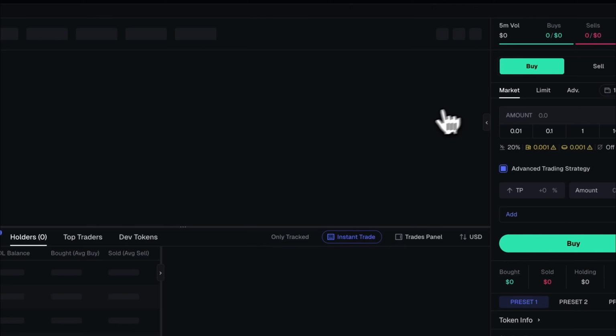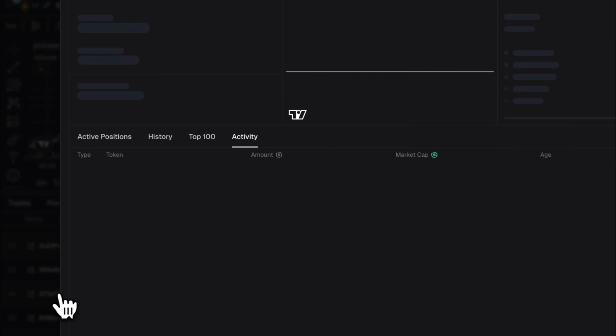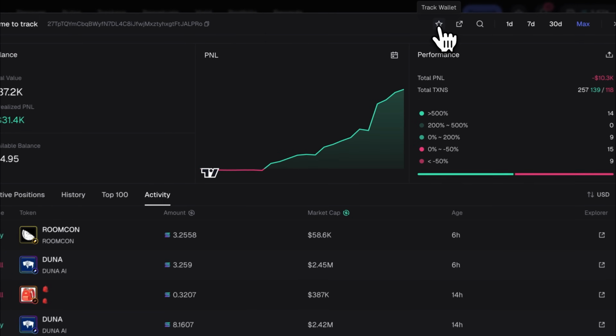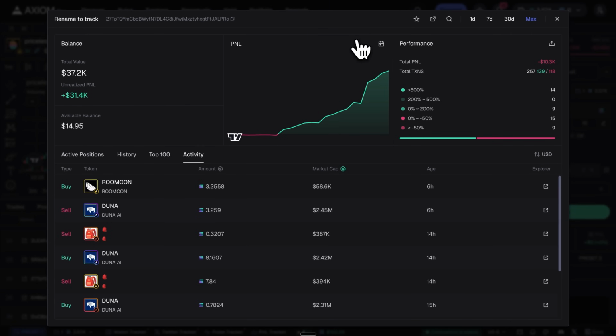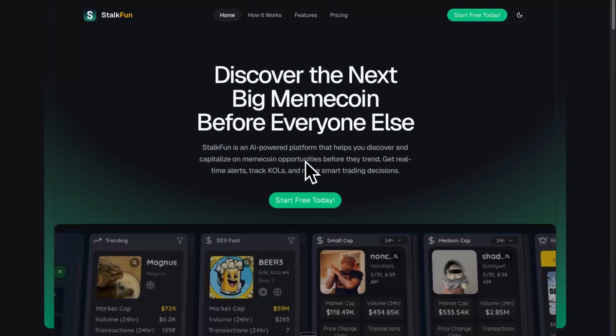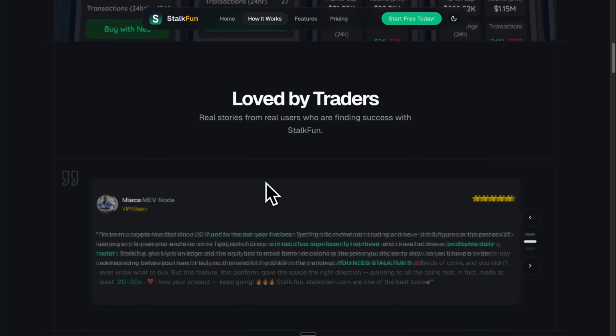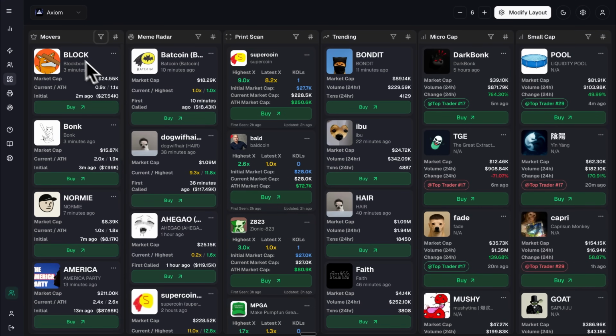In the top holders, I will do my market, see if I find some interesting holders, and then maybe I will track those wallets if they are good, which is gonna help me in my trades later on. But my best way to trade on Axiom, it's for sure with Stock Fund. With this tool, I made insane profit. That's literally what changed everything for me.